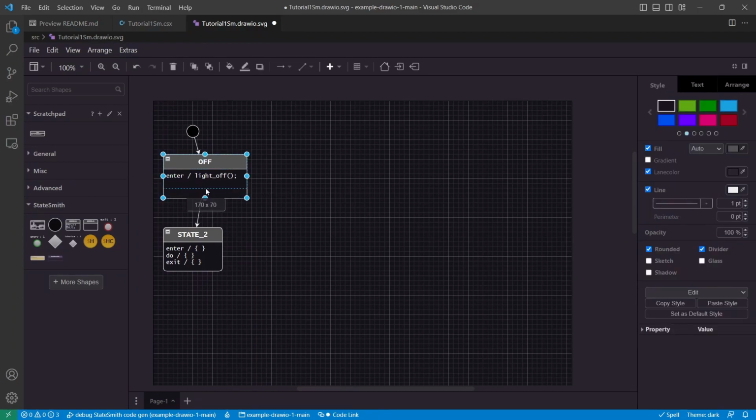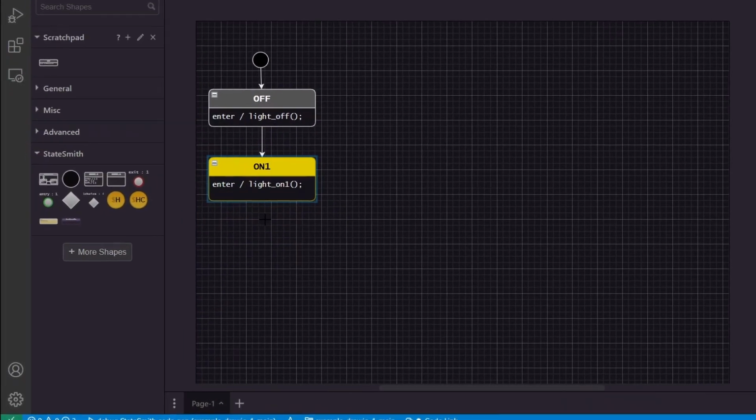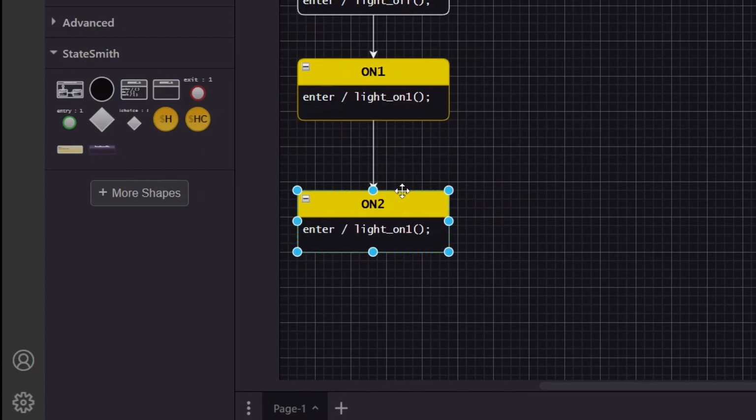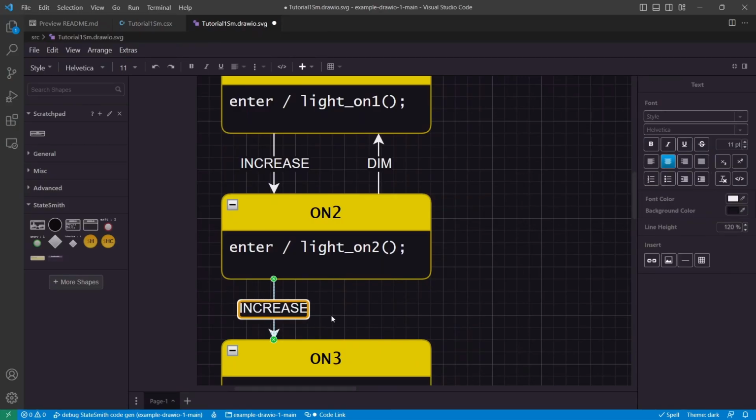I'm going to drag this to make it a little smaller. And let's add some color to it. When we want to add ON, we click on here, it remembers our styling, and then the plugin adds ON. We're going to add ON 3 as well. So without doing anything, I'm just going to type increase.